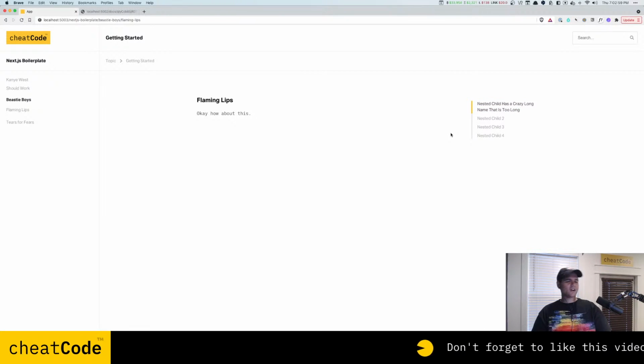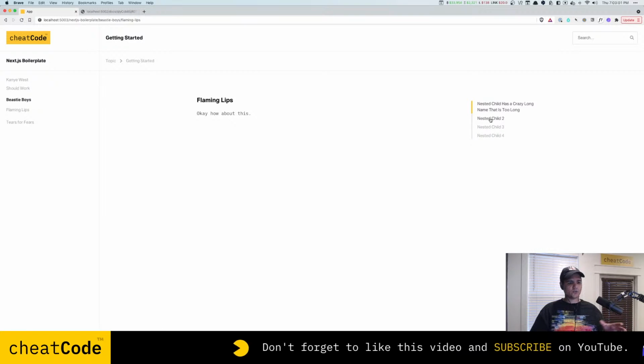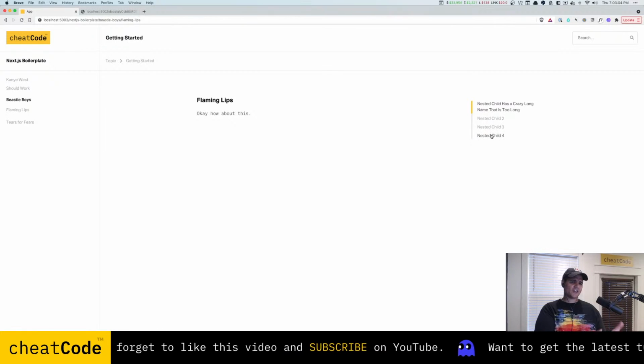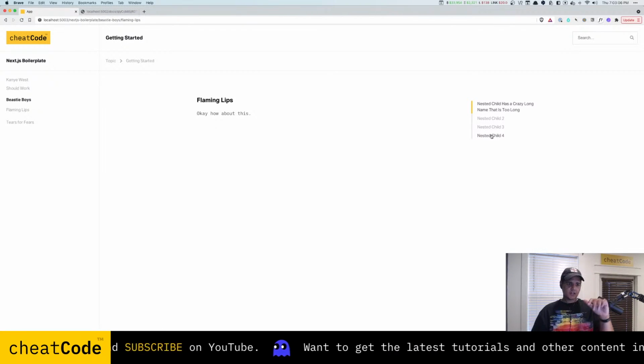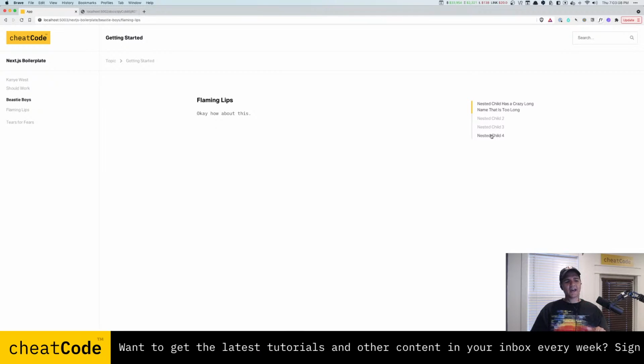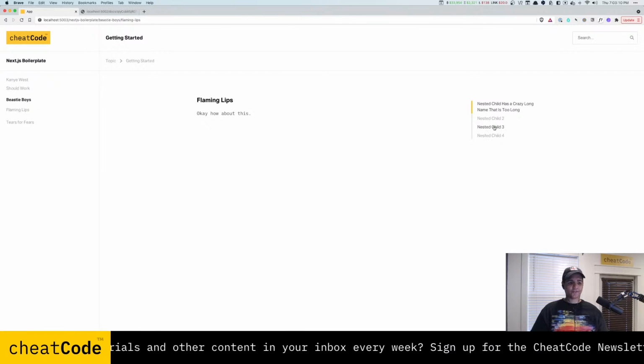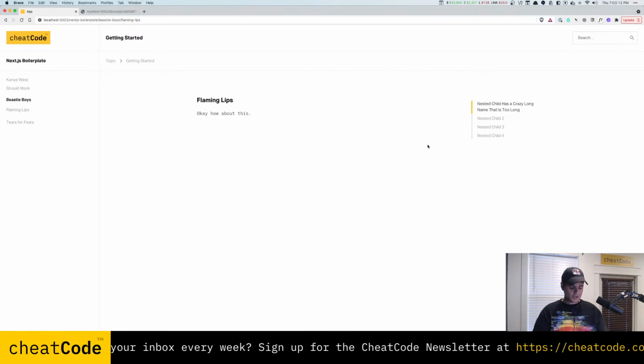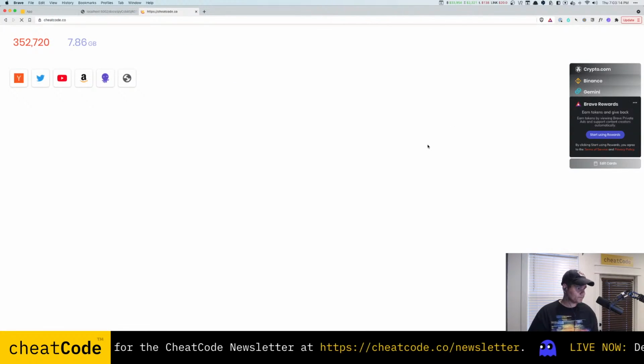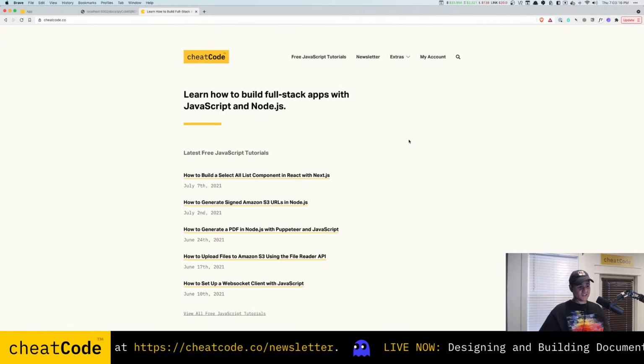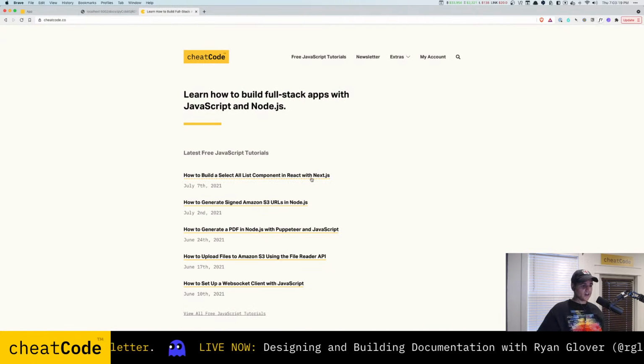Now, we are going to cheat a little bit. I do have some code already written. I think I hinted at this the last time. I have a little bit of existing code from the main CheatCode site. If you go over to cheatcode.co, make sure you check out the site, because I've been posting stuff every week if you haven't been keeping up.